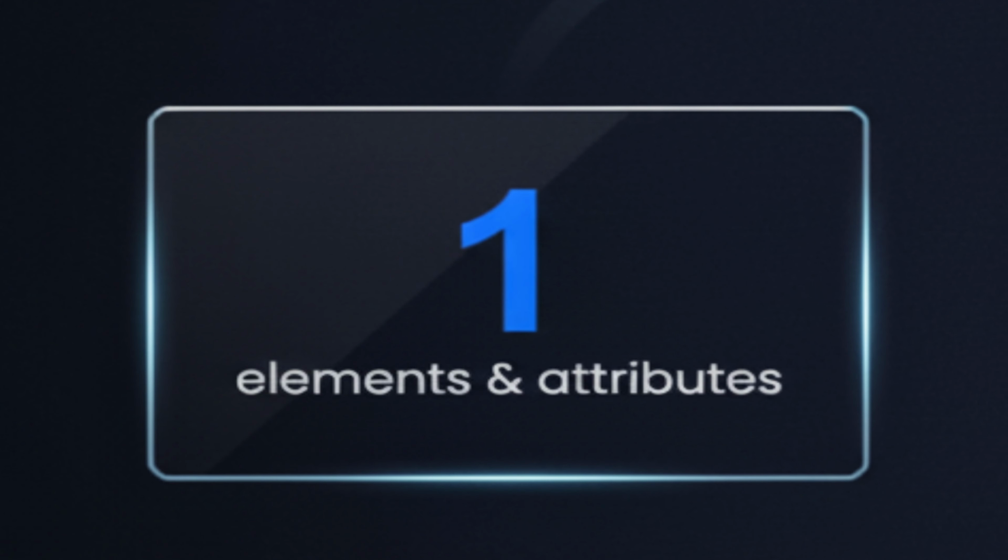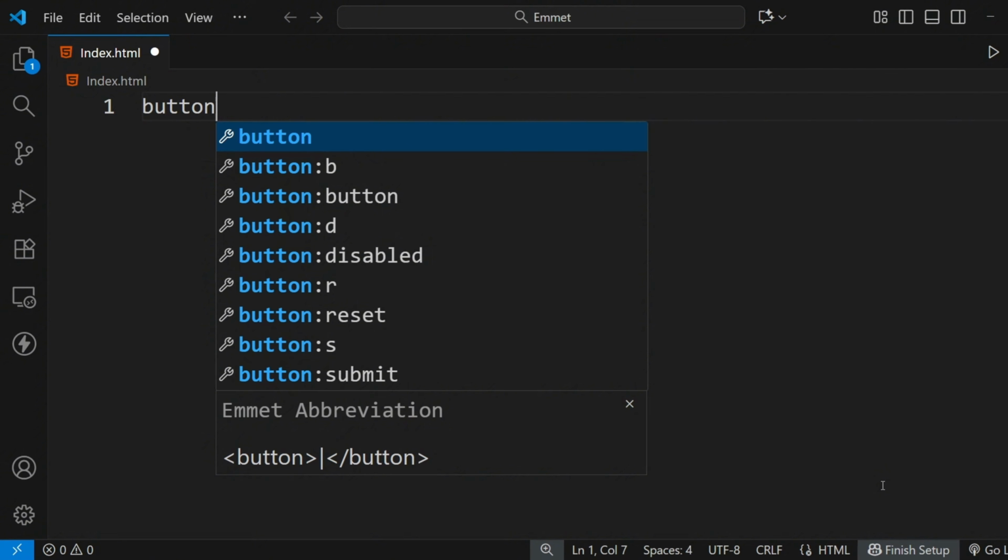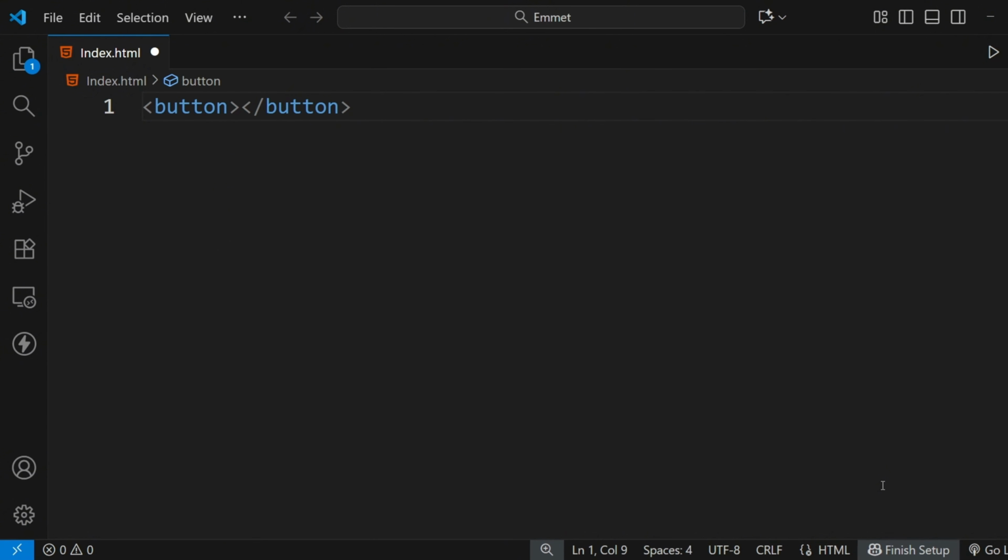Create simple elements and attributes. When writing HTML, you don't need to manually type the angle brackets anymore. Just type the element name. For example, button. Hit enter, and Emmet instantly creates both the opening and closing tags for you. This works for almost every element.